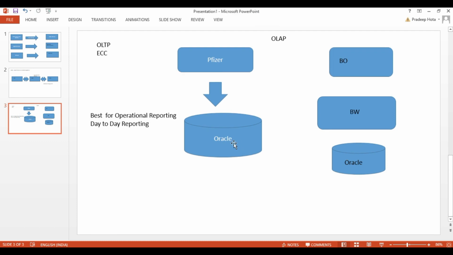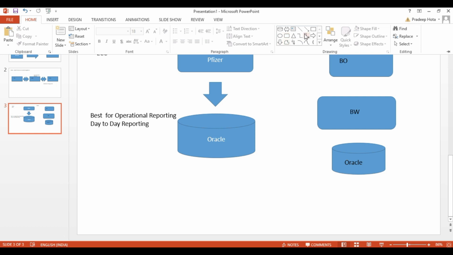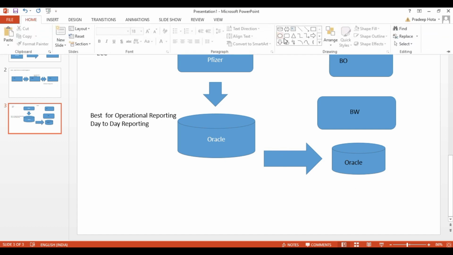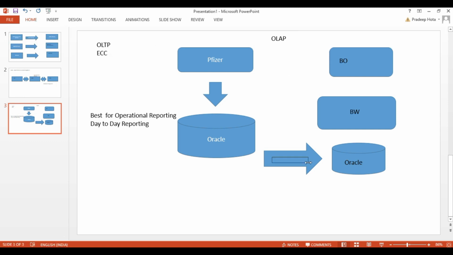Because you need to have all your data, you need to bring it from this system to this system. This process is known as ETL, extract, transform and load the data. And for this they used one application, Informatica. Other applications are there, but commonly you will find Informatica.